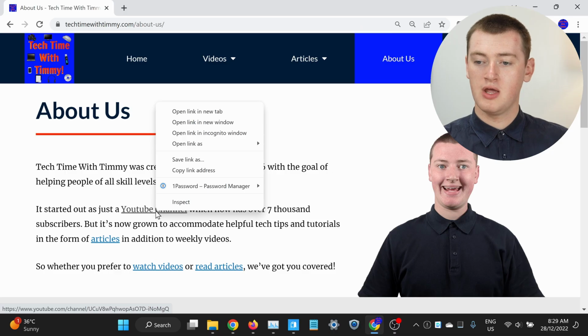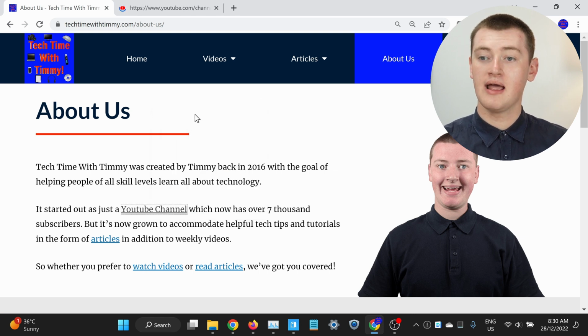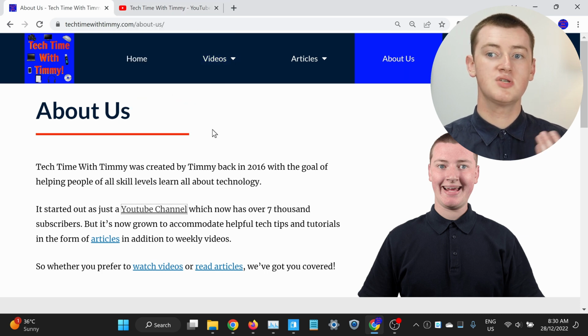So now, once you've got this menu here, all you need to do is click Open Link in New Tab. Depending on the link you right-clicked on, there might be a few other different options in this menu, but you should pretty much always see this Open Link in New Tab option somewhere in this menu, and you can just click on that, and now, as you can see, that link has opened up in a new tab.